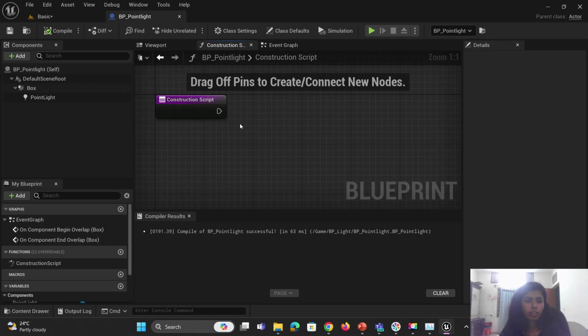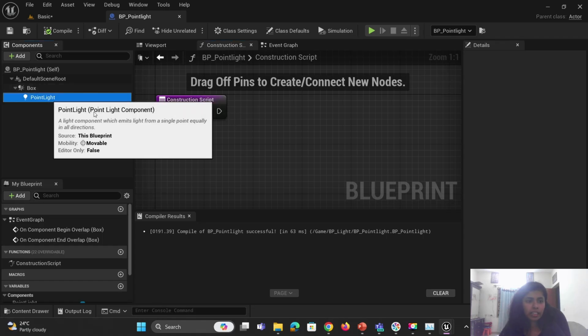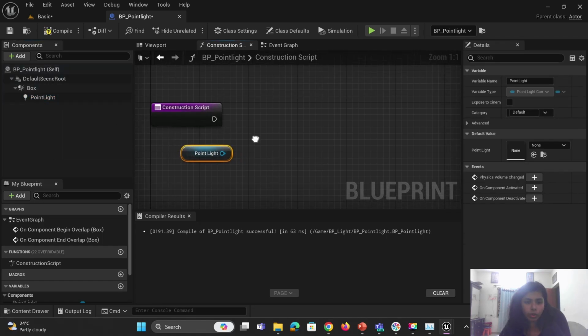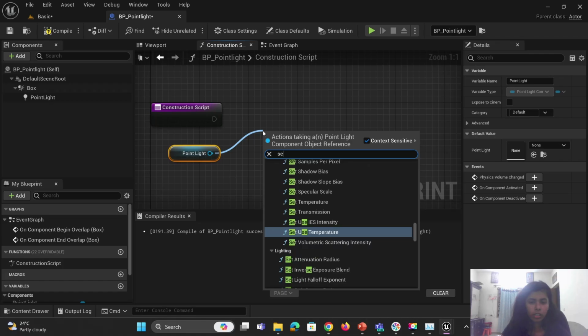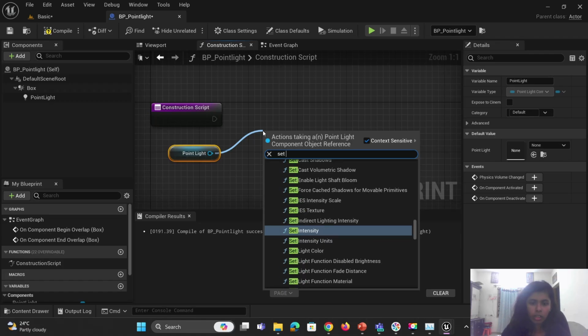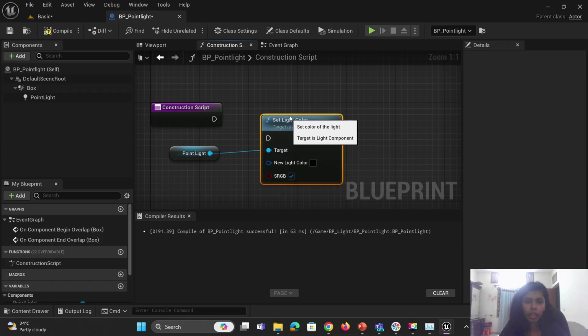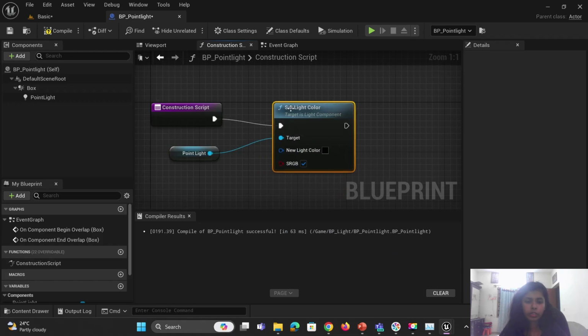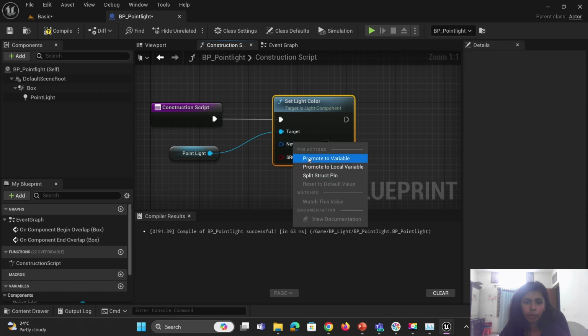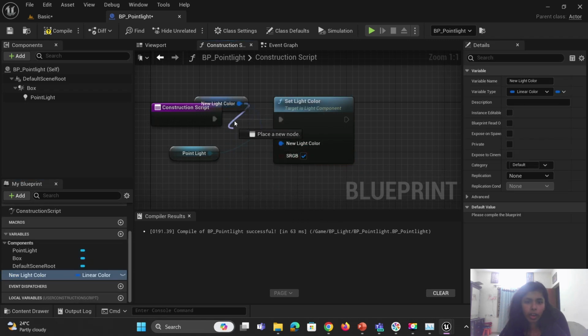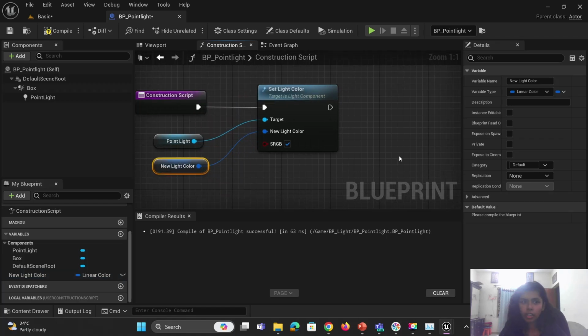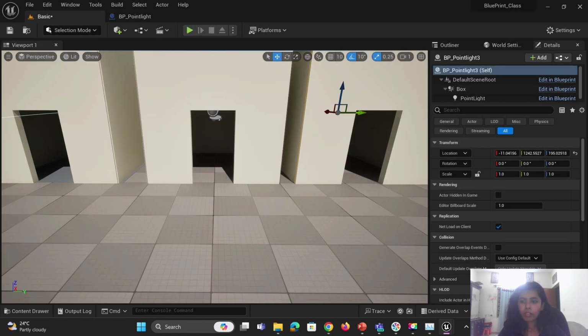So here, I'll take this point light and set light color. I'm going to execute this one, right click, promote to variable, and add a new color. I added a new color here, and after compiling and saving, this particular new color will be visible in my blueprint.